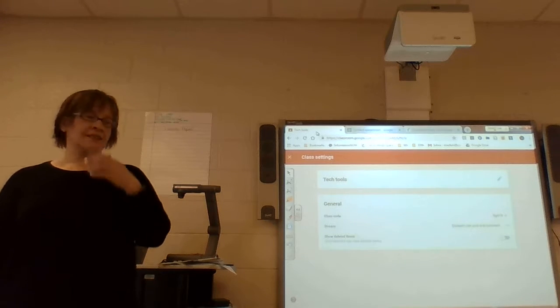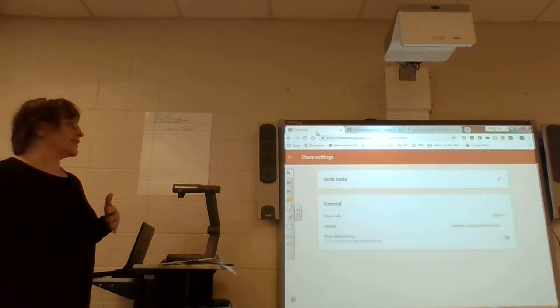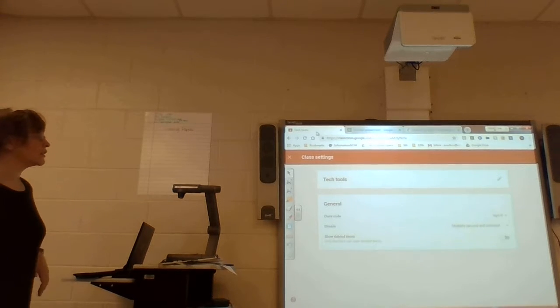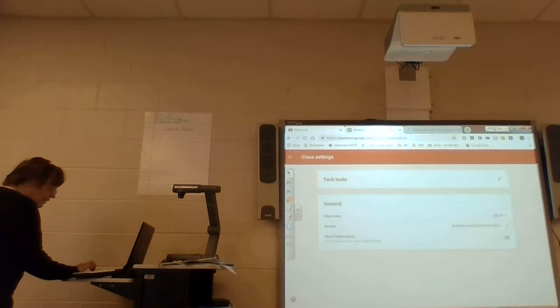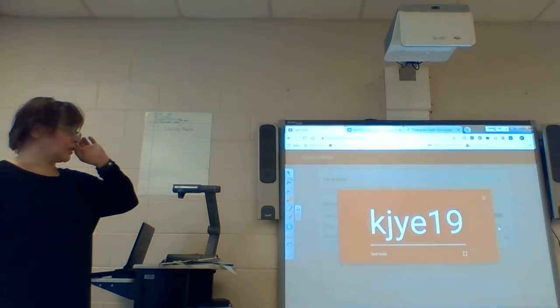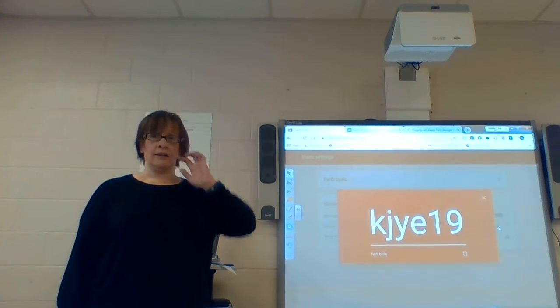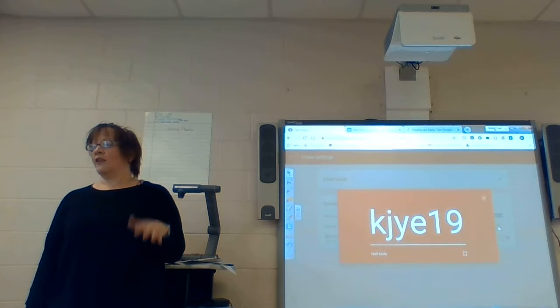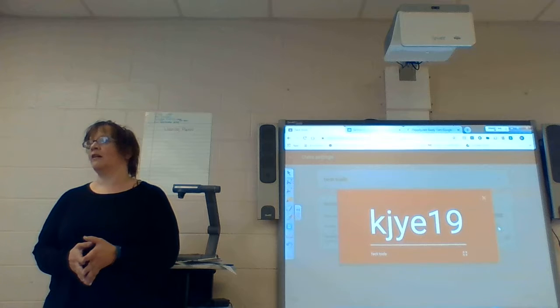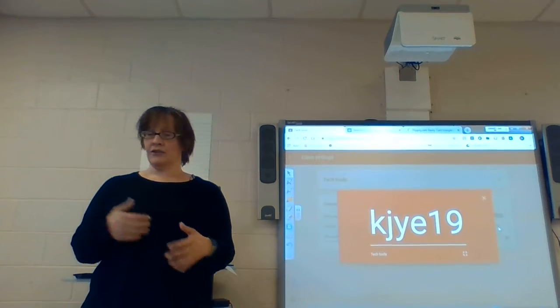So Google Sheets is the Google version of Excel. Oh, you can't see the code? It's KJYE 19, yeah. So all of the materials are going to be up on this classroom, all the links to everything and instructions. I'll post tutorials for you as well to refresh your memory on how to do some things.